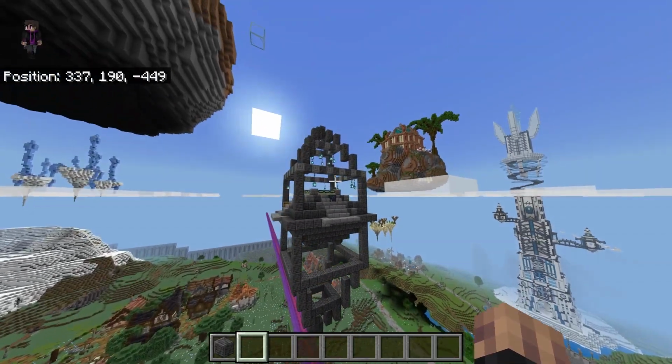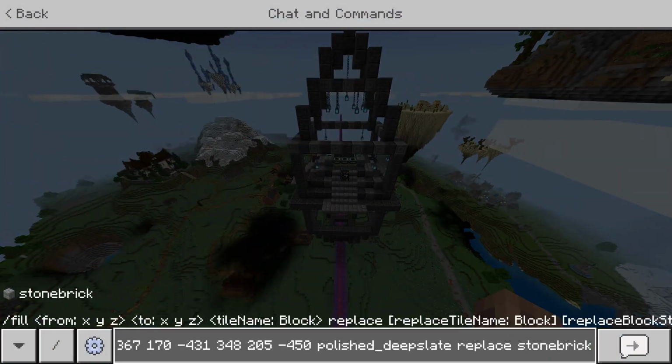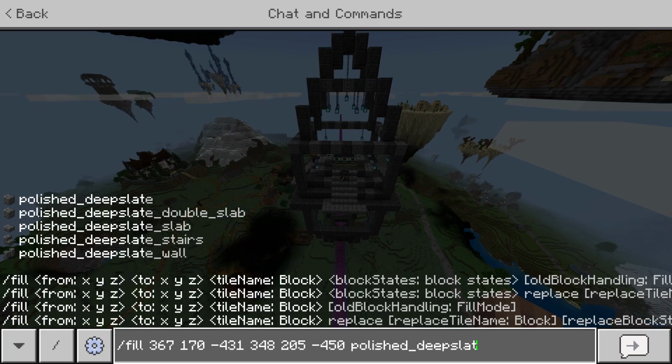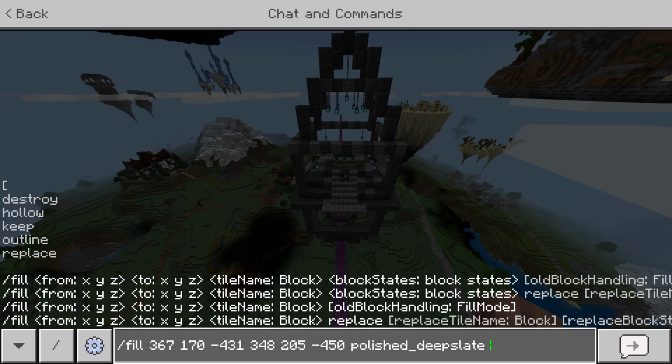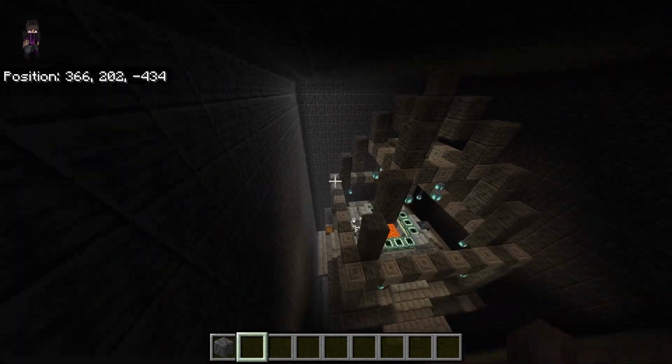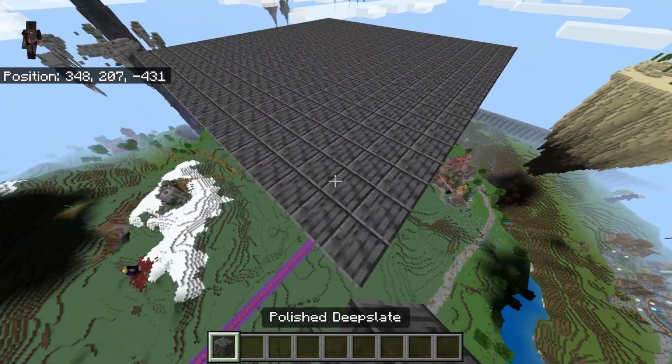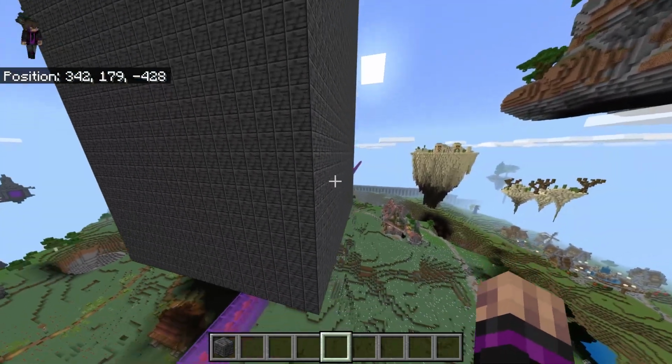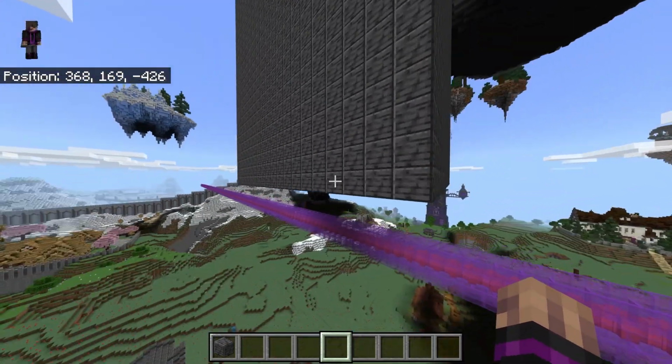Now, another use you can have for the fill command, we'll say we have this command again, fill this area, polished deep slate, but you see on the top left, there's destroy, hollow, keep, outline, and replace. All those have different functions. They basically place the blocks in a different way. So if I do outline, this entire structure is still inside. It didn't fill this entire box. Outline only does the outer edges of the area.